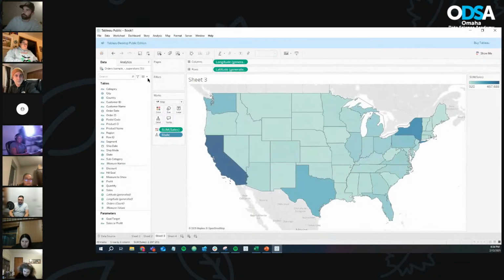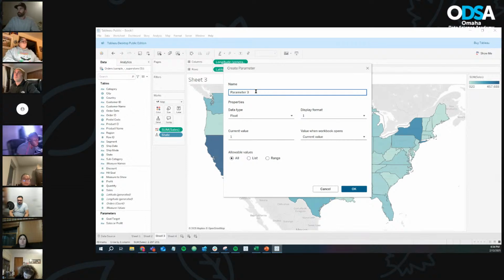To do that, we're just going to click in to create parameter. And let's call this measure.